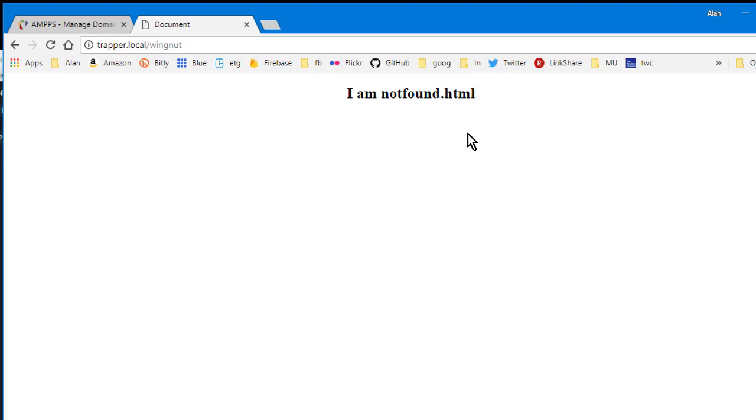When I press enter to try to get there, htaccess says, I have no idea what wingnut is, so I'm going to send you to this other page named notfound.html, which says I am not found.html. So I've handled the error in the sense that I'm not getting the 404 error page anymore. I'm getting a page I want. But if this had happened to Joey Bag of Donuts out in Cucamonga and I didn't know anything about it, I might never know this bad link exists.